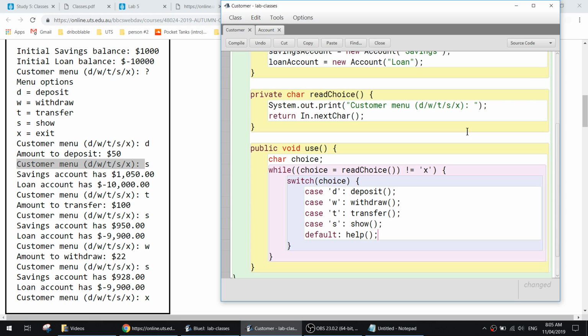One curiosity with switch statements is code will continue running. So if we put in a D, it will run the deposit method, and then what we'll actually do is we'll run the withdraw method, the transfer, it'll keep going down. So the way we stop this is we put a break. And that will correctly run the deposit method, break, which means it goes to the end of the switch, then it reads the next choice. So that's what we want.